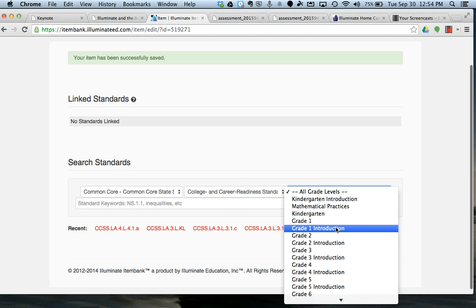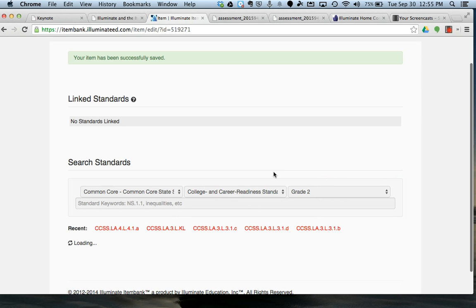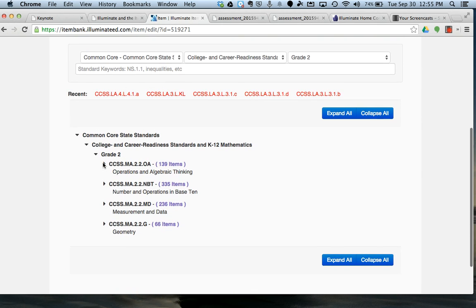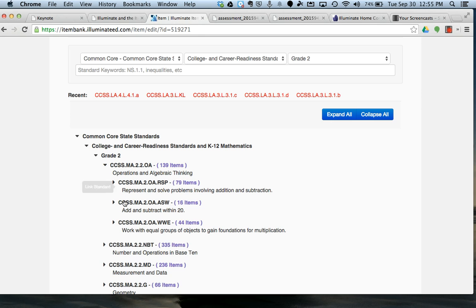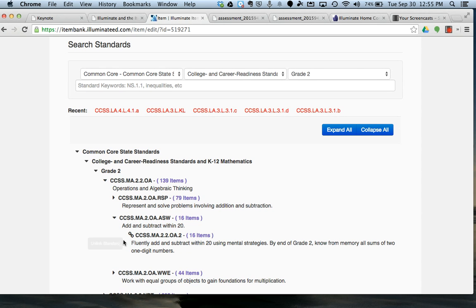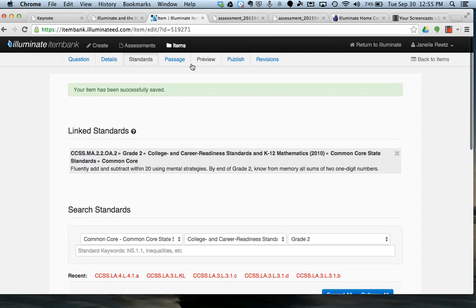And again, for this, I'm not going to do that last step of publishing. I'm just going to say it's grade 2. And here's where I would link those standards. I'm just going to say it's that one. And you can see the little link. And then go on to the next one.